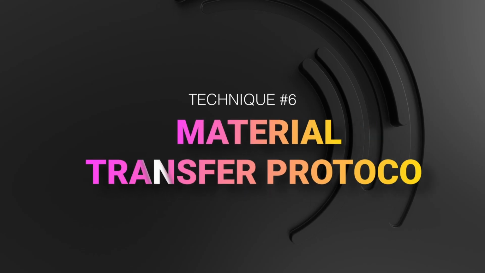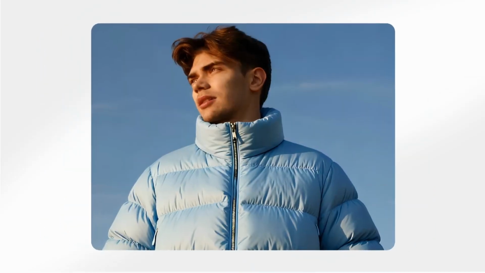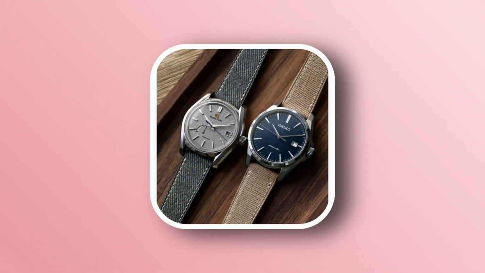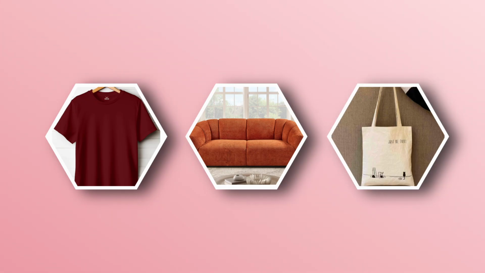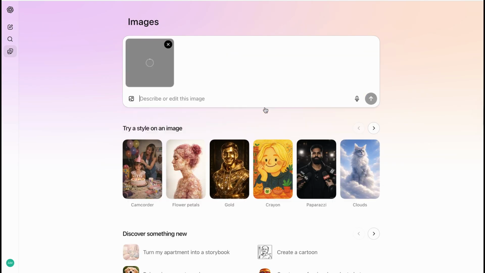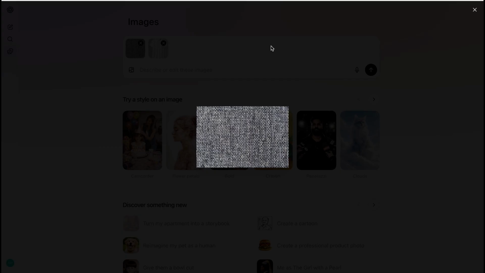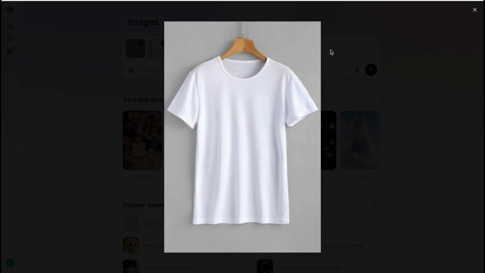Number 6. Material Transfer Protocol. This is where things start getting really interesting. Let's say you have a fabric texture you love. Maybe it's from a physical swatch. Maybe it's from another product, and you want to apply that exact material to something else. A t-shirt, a couch, a bag, whatever. Here's how. You need 2 images. Image 1, your fabric texture. I'm using this knit pattern. Image 2, your target product, in this case, a plain t-shirt.